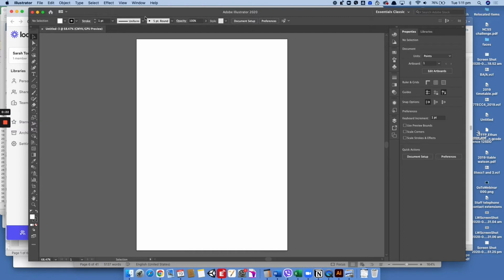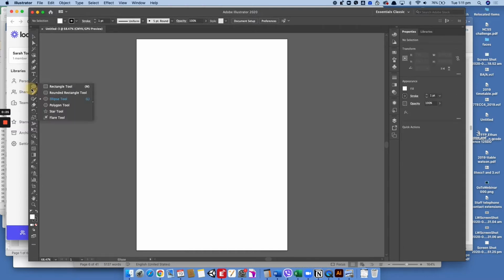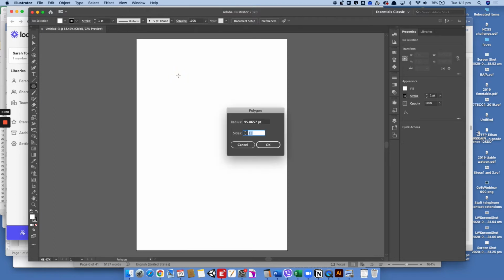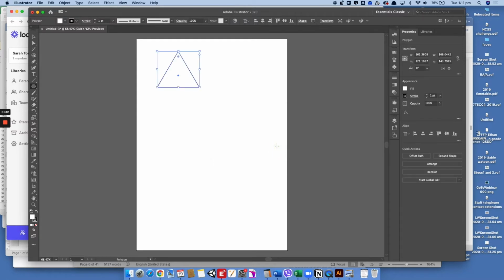Once it creates a new A4 page, we're going to firstly choose the polygon tool. Feel free to pause the video at any point. Now, once you've selected the tool, just click anywhere on the page and where it asks for the sides, choose 3 and click OK.